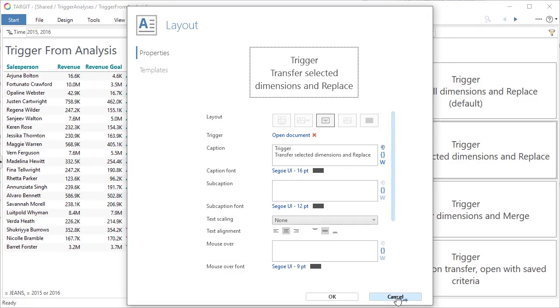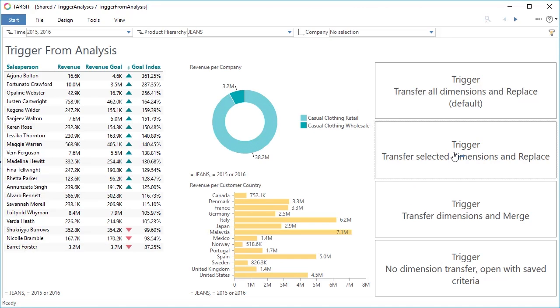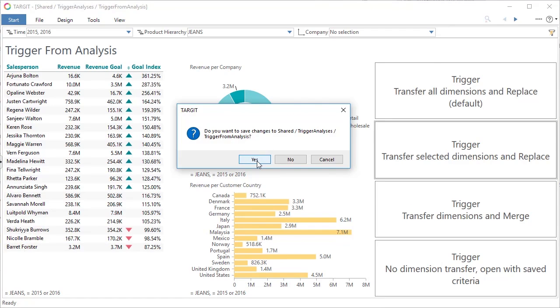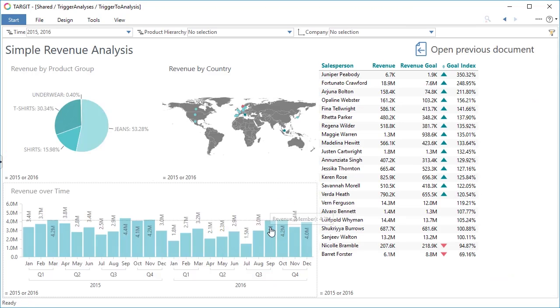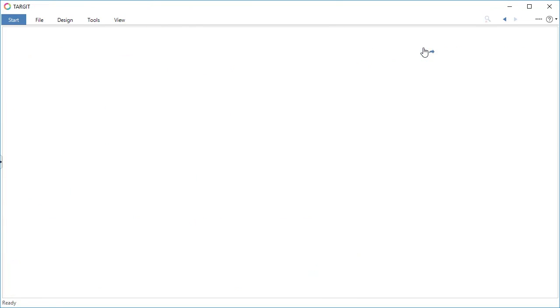But having deselected my product dimension simply means that when I click this one here, it's going to transfer, as you can see here, my 2015 and 16 criteria, but it's not going to transfer anything on a product dimension, and still it's replaced my company dimension with nothing from the source analysis.